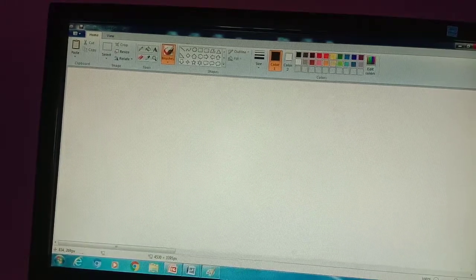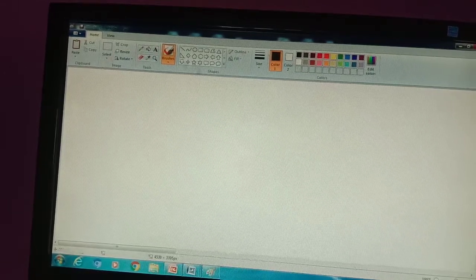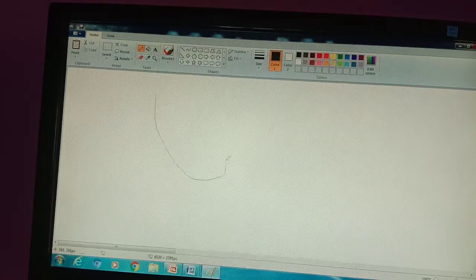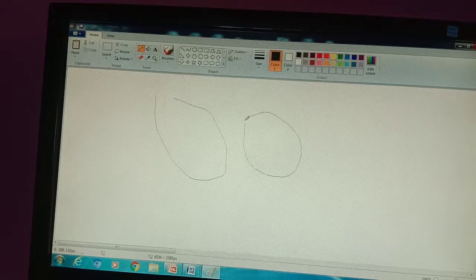Everyone has opened this and just created something in this. Okay, this is very good painting software for doing drawing. This is your pen. You can draw anything. Just like I'm making a circle like this.